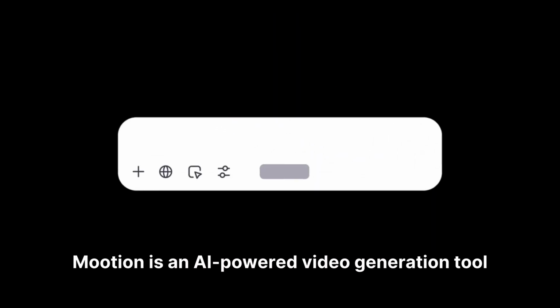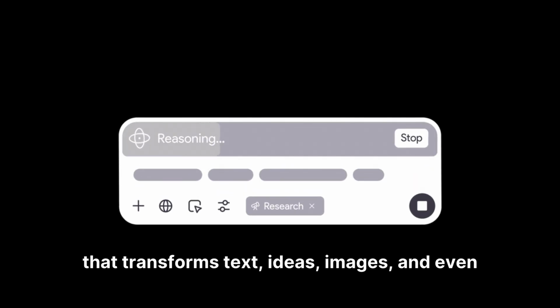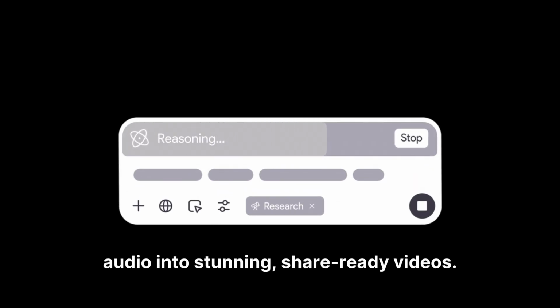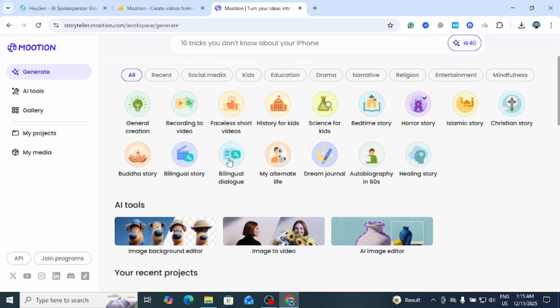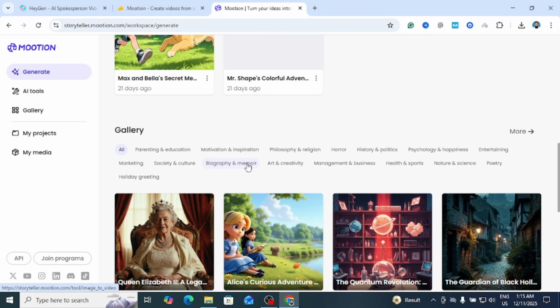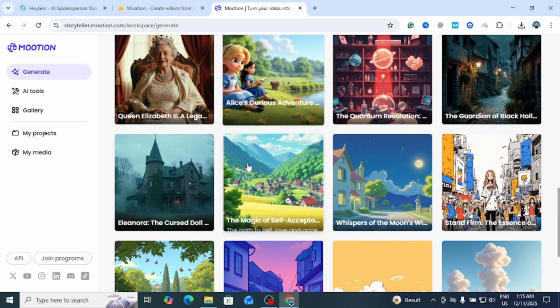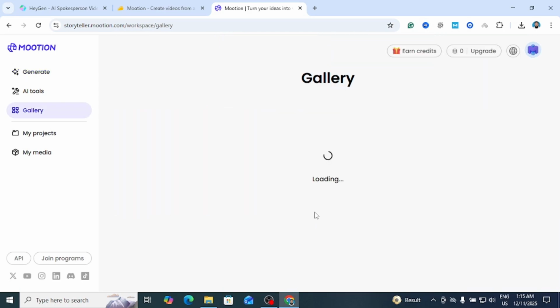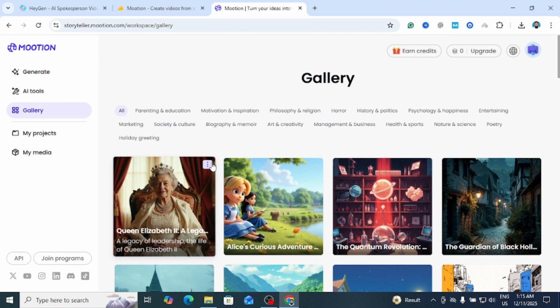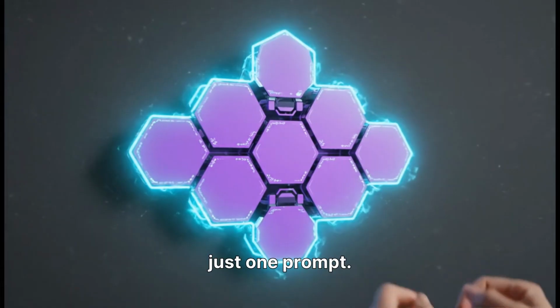Mootion is an AI-powered video generation tool that transforms text, ideas, images, and even audio into stunning share-ready videos. Whether you're a content creator, educator, or marketer, Mootion does the heavy lifting, planning your video structure, visuals, pacing, and even narration from just one prompt.